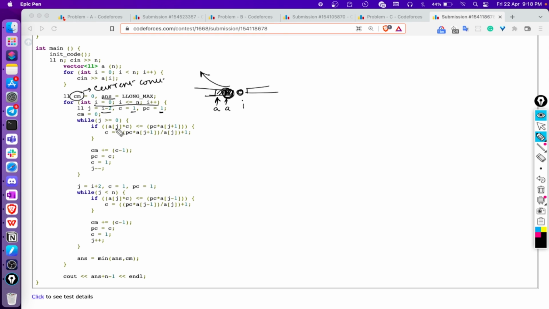So you can see here that for the jth index I am checking the j plus 1th index. Let's say this is the jth index and this is j plus 1. So I'm checking how many times I have added the element at j plus 1, where pc is the previous count. If it is less than or equal to this, then I calculate how many times I have to add a of j to the b, so that this becomes more than a of j plus 1 into pc. So I calculate that, and then I add that to the cm.